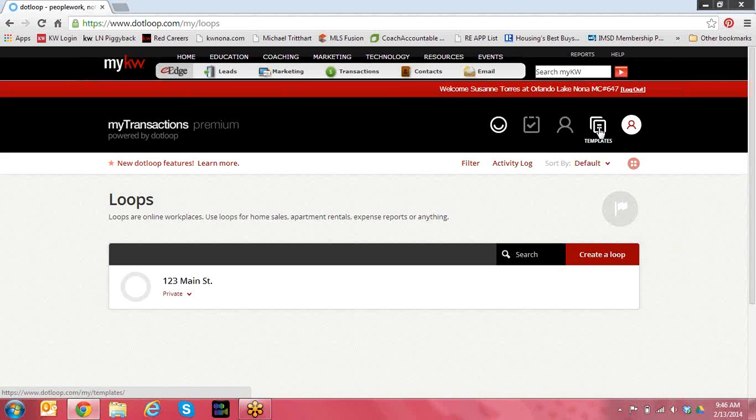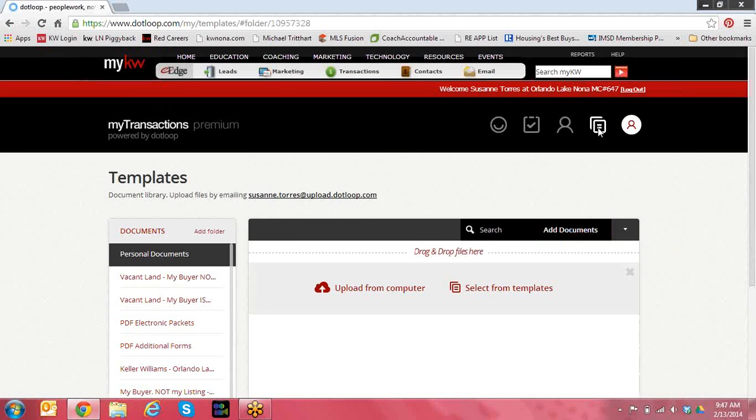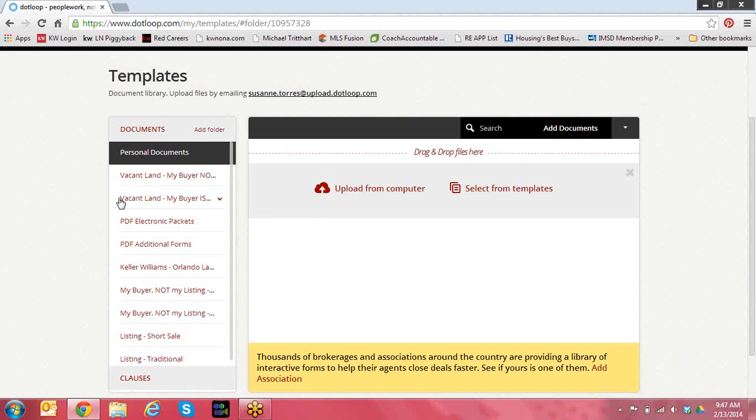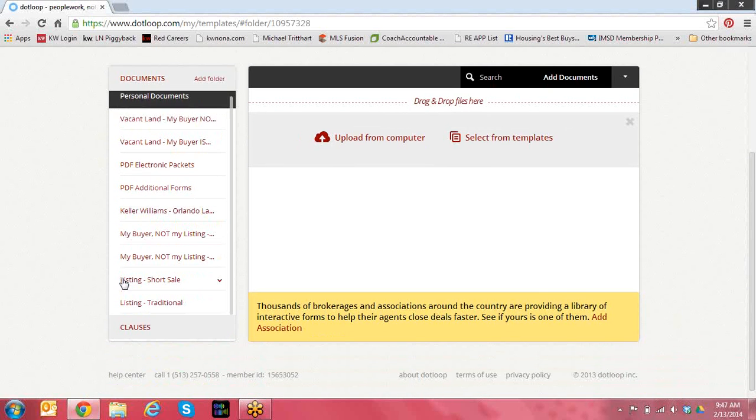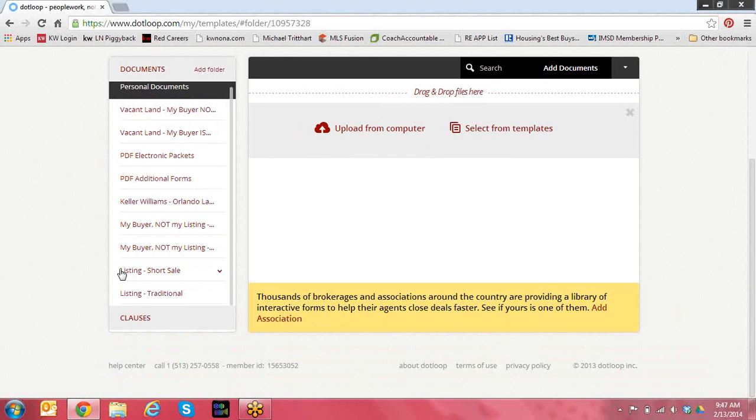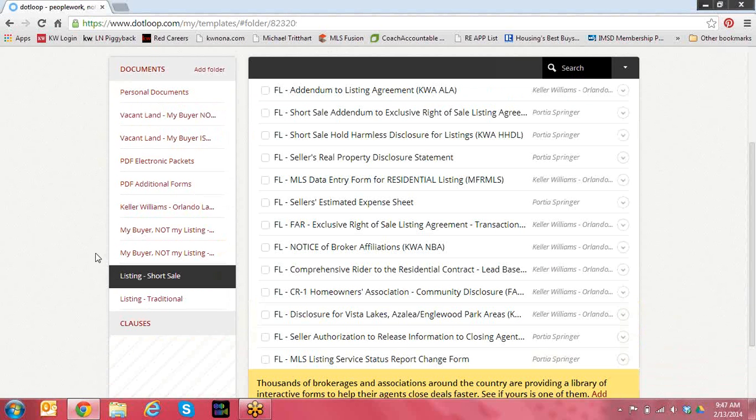So here at our offices, the office has created templates for different types of loops, such as we have one specifically for vacant land. We have one for my buyer, not my listing. We have listing, short sale, and traditional. What these are is if you actually select one of these options, it's going to bring up all of the documents that are absolutely required when we are submitting for review. What this does is a nice easy way for if you have a short sale listing, you know that when you come in here and you simply select all the documents, you know that you've got everything that you need.